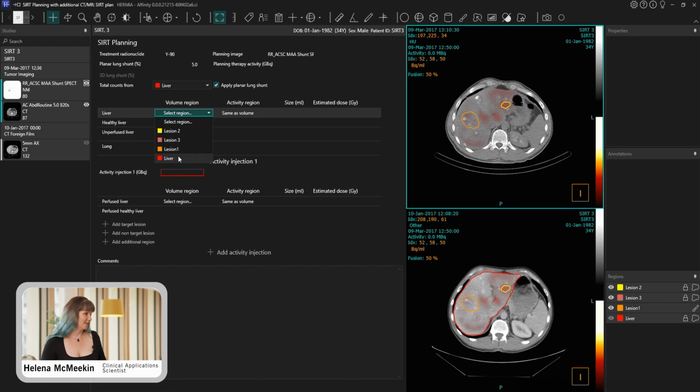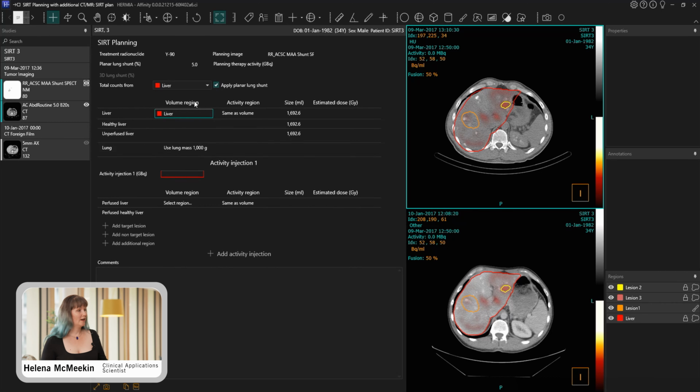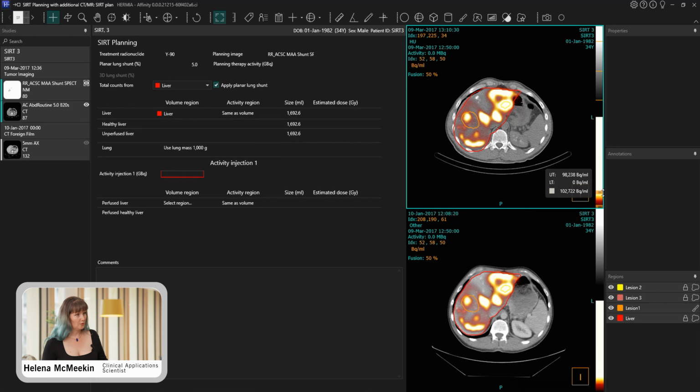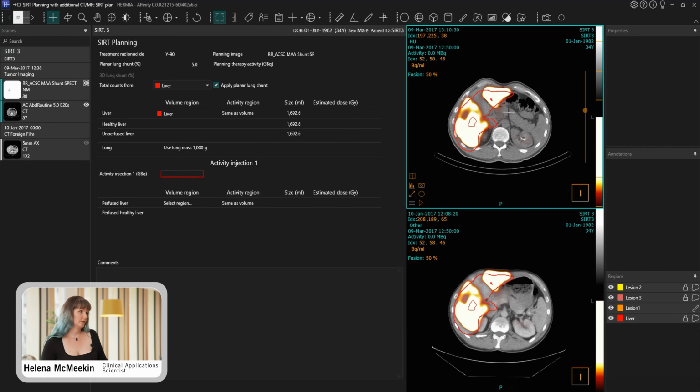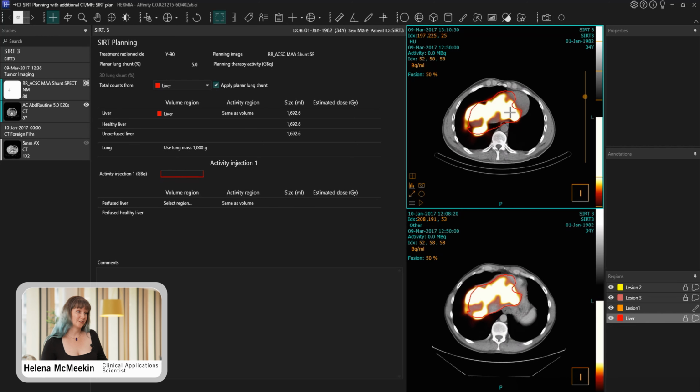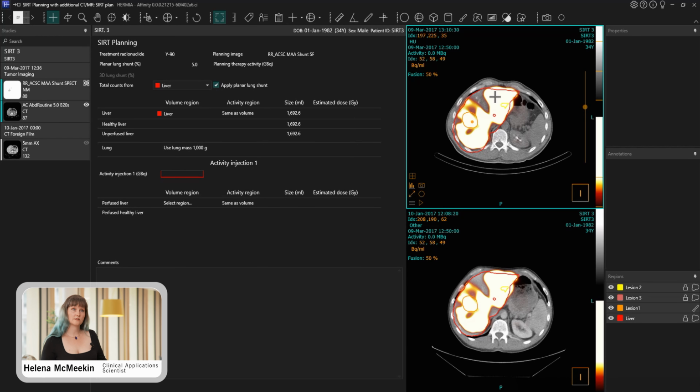So the liver region, that's what I'll choose here. And you'll see we have an option here. We can do activity region as well. It's set by default as same as volume. But if that's not very good, so we can see, if we just window the nuclear medicine all the way down, let's get a bit more range on this colour bar, and we can see, is that well fitted to that liver region? And actually it does come outside a little bit, so maybe it's worth drawing another region there.